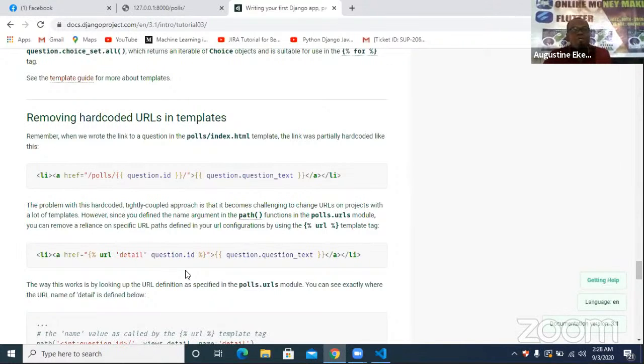you can remove the reliance on specific URL paths defined in the URL configuration by using the curly bracket with url and percentage sign, just as it's written here, and it's known as a template tag.